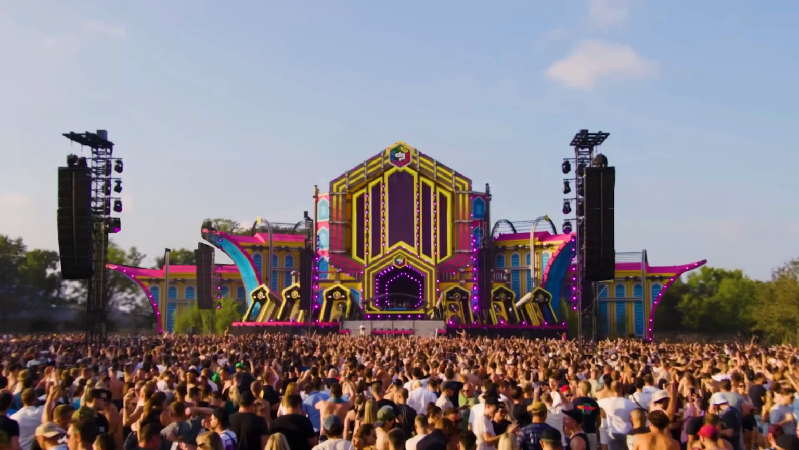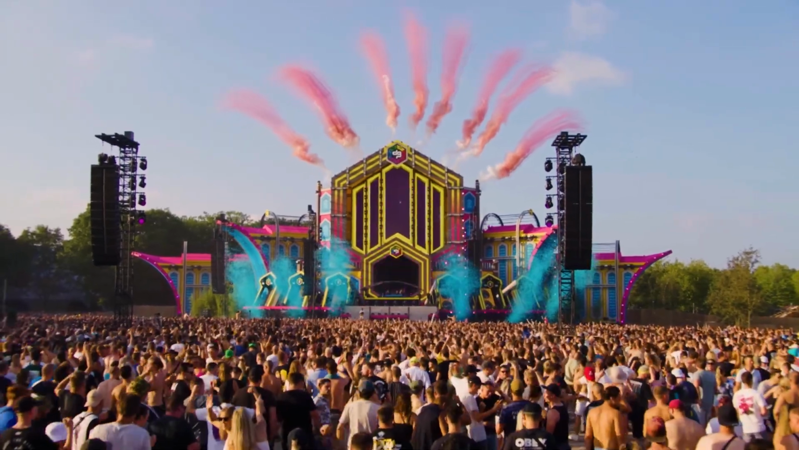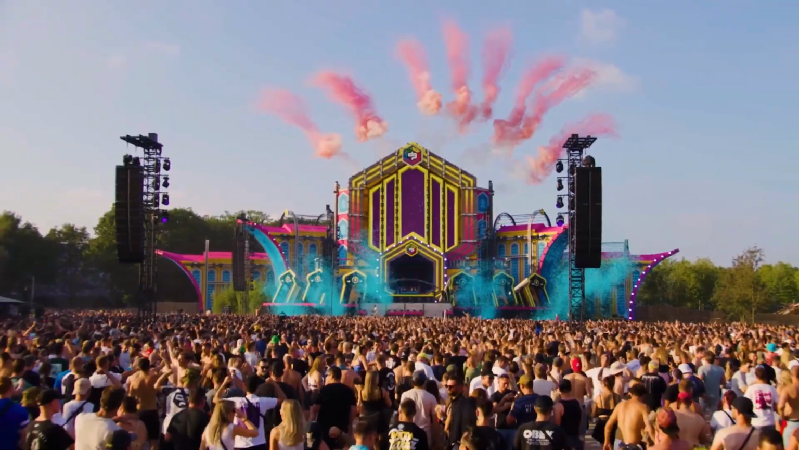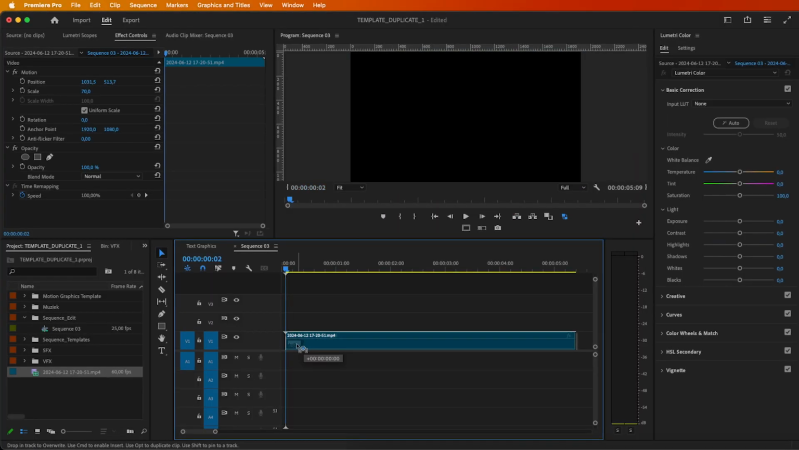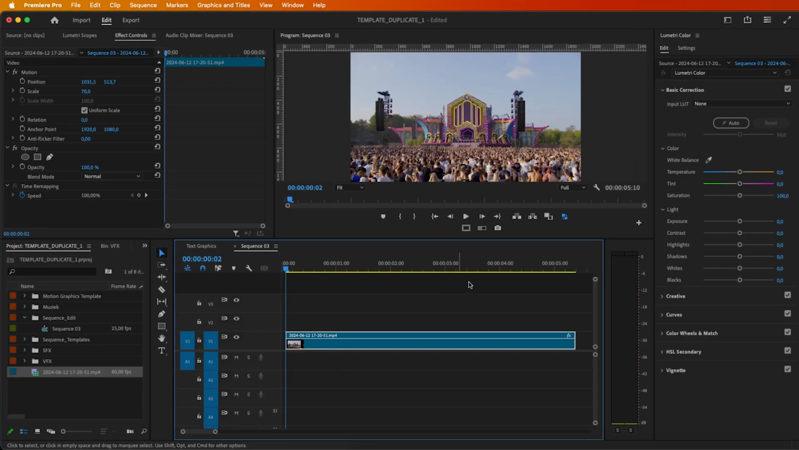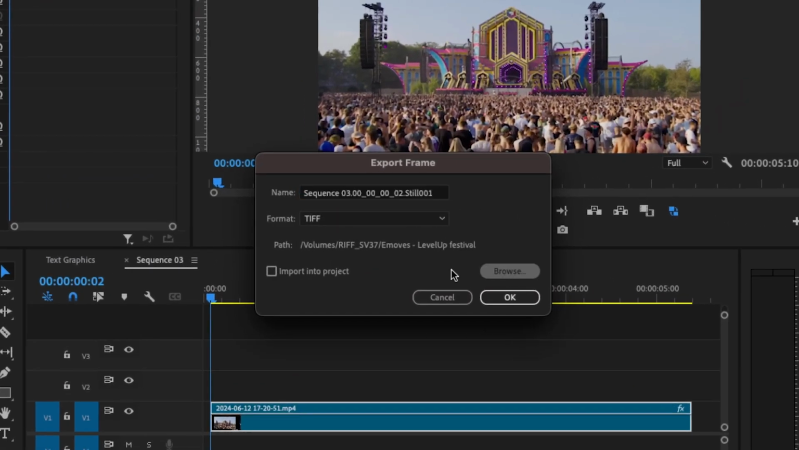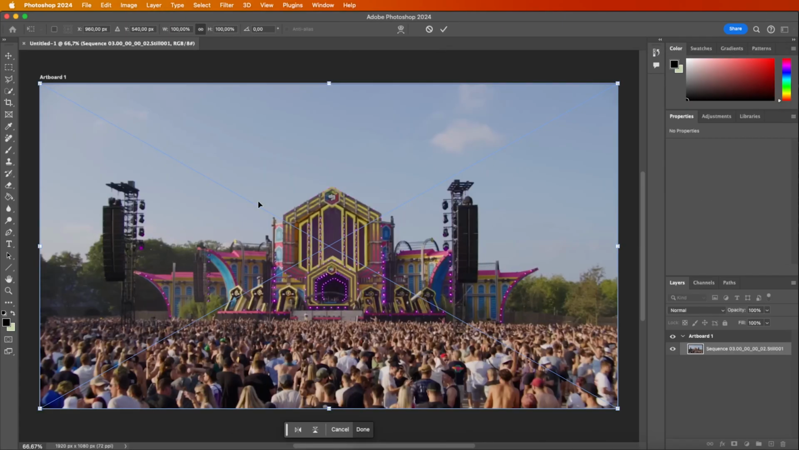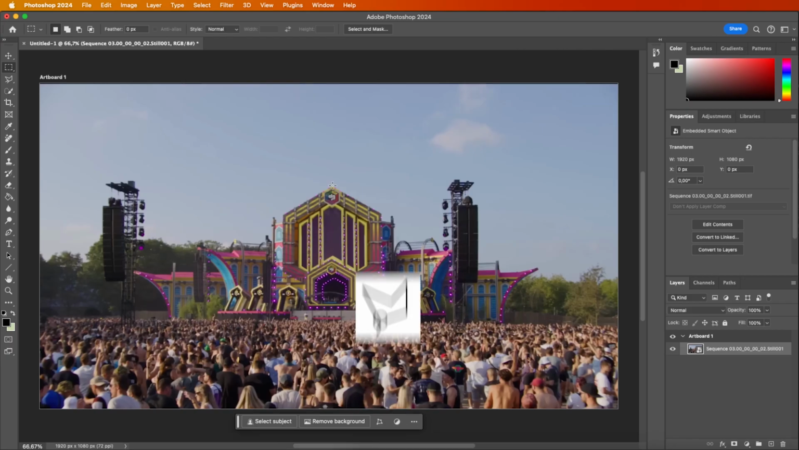Hello everyone! Today, I'll show you how to create an impressive effect where a stage or building appears out of nowhere. Let's get started. We begin by taking a screenshot of the initial frame of the shot you want to use. Next, drag the screenshot into Photoshop.